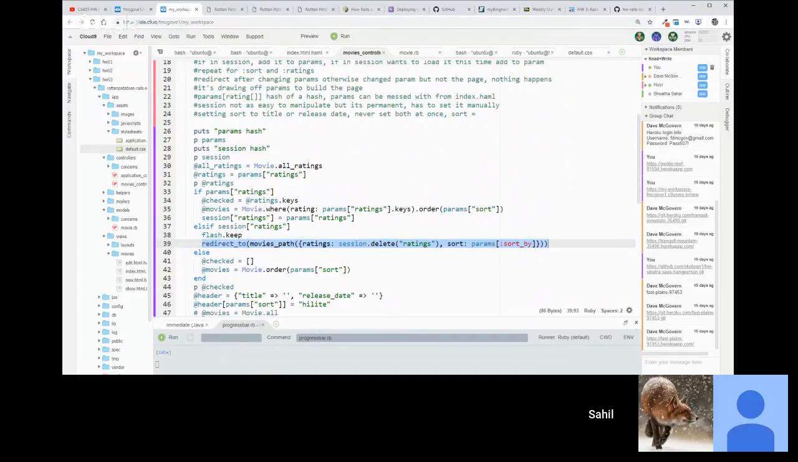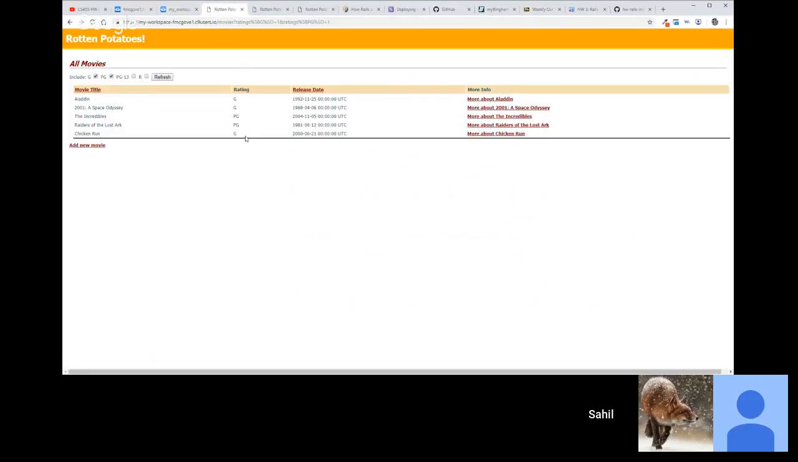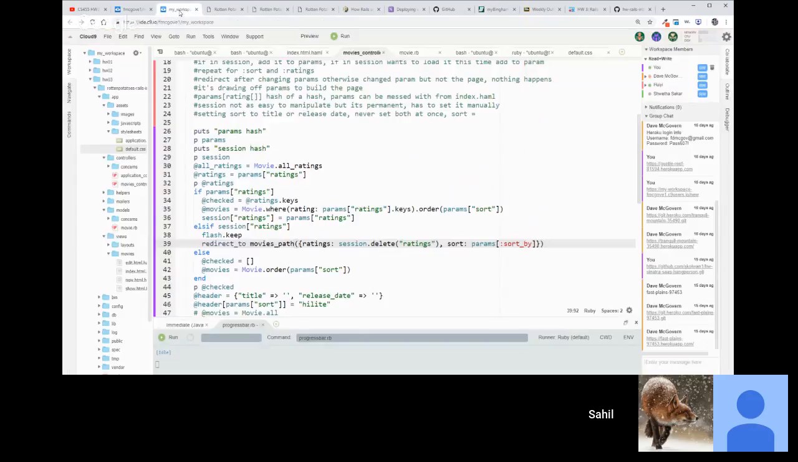Can we try getting rid of the parentheses for the redirect to, just make that a space in between redirect to movies path? Oh, okay. All right. The redirect doesn't stay. Like it takes you back to the old URL. To this path.